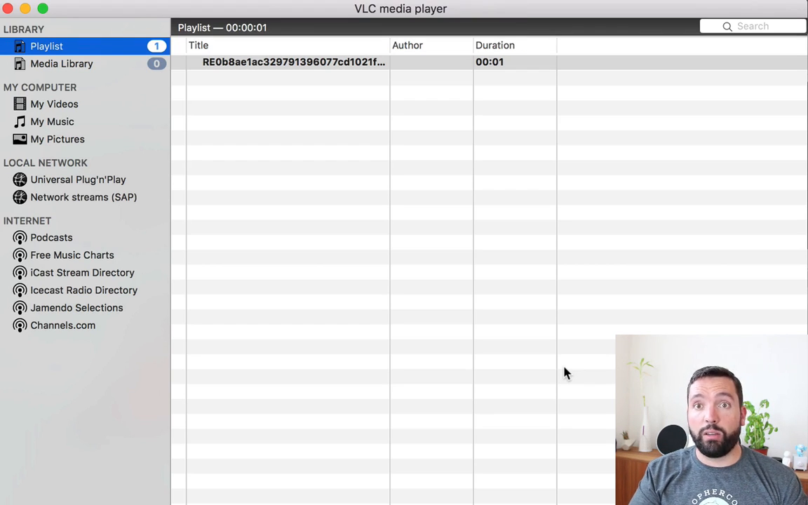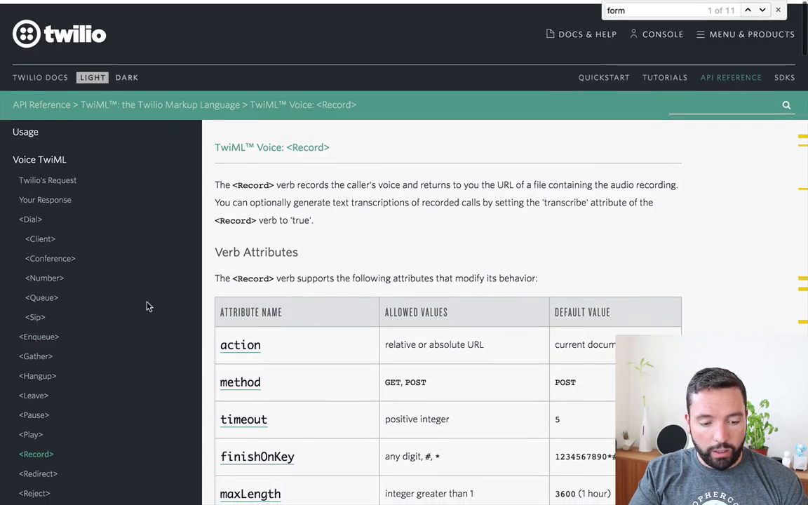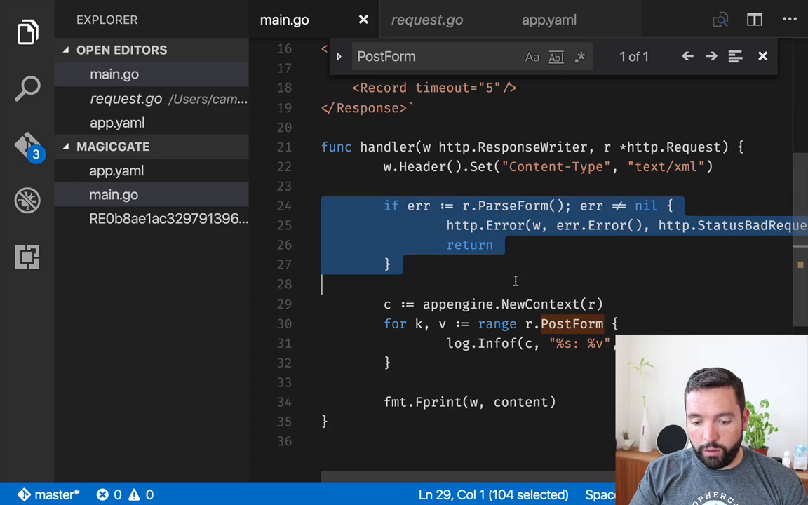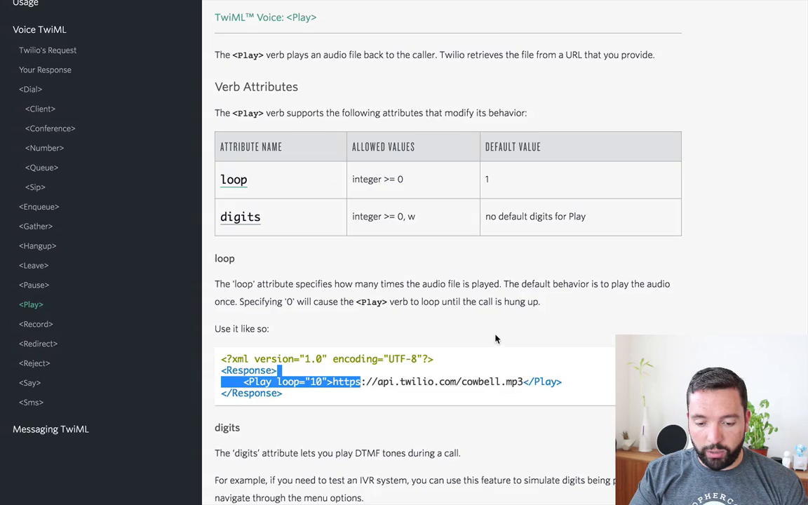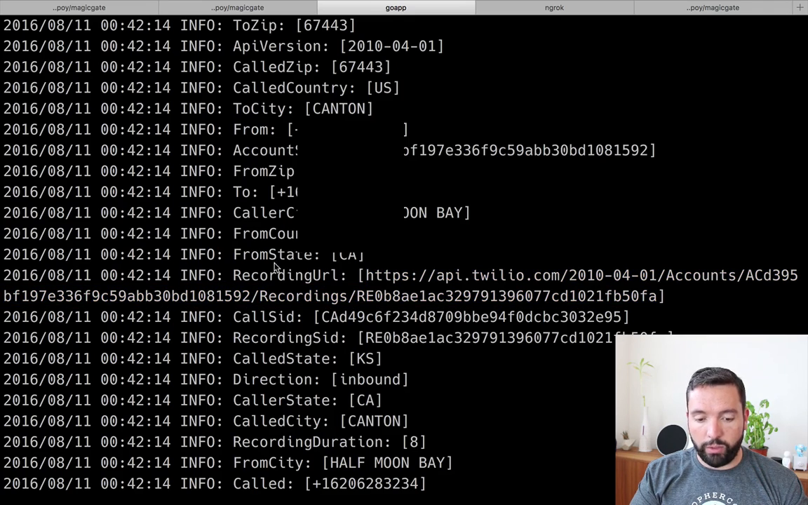Great, so that is actually the content of the file that I recorded. So what if now I used play on that URL? Okay, so now we know which parameter we want. We want recording URL.